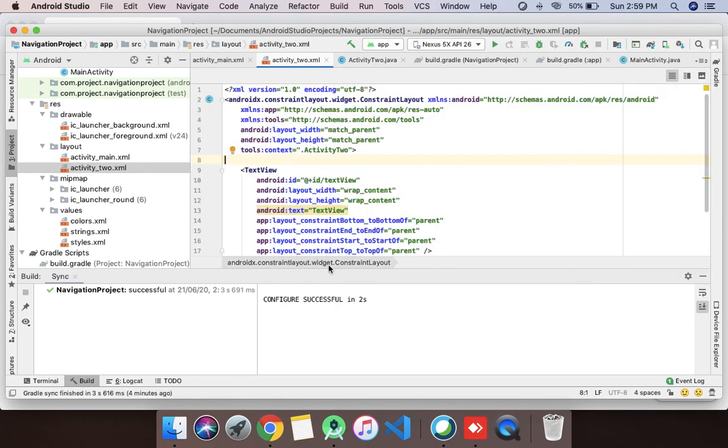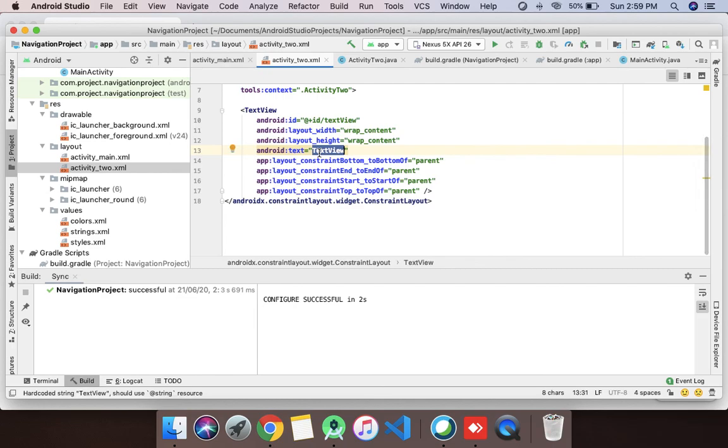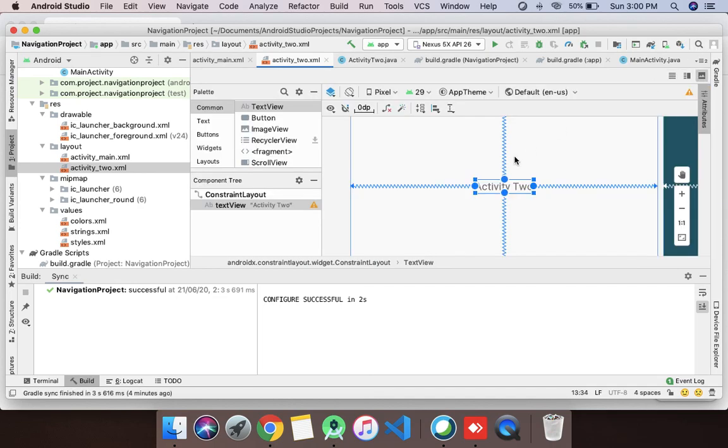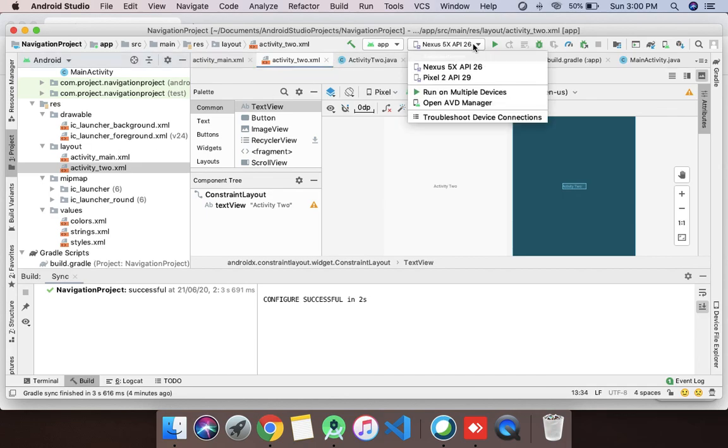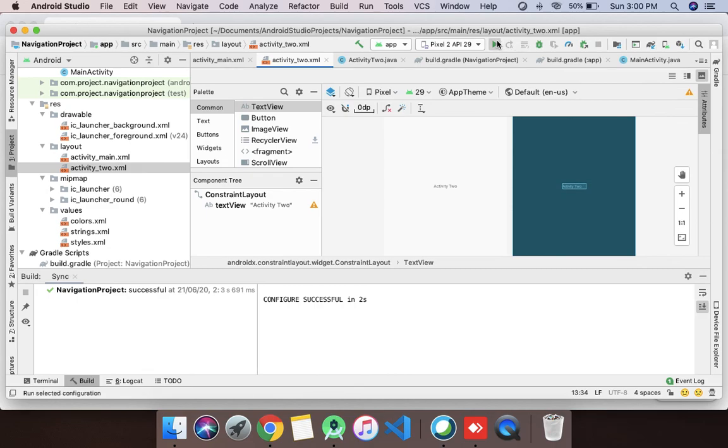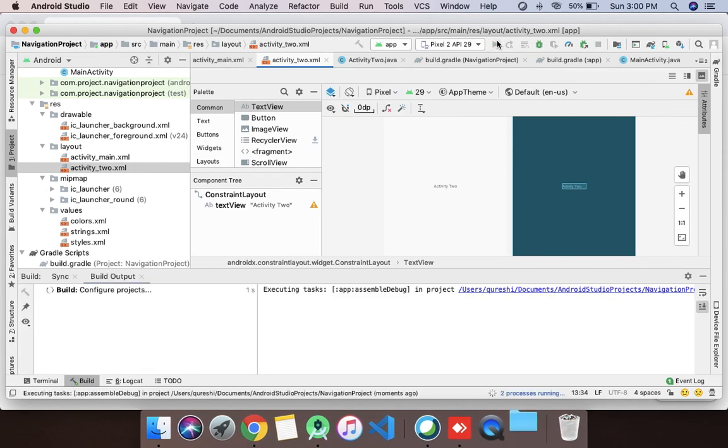Let's go to the code part. We'll just rename the text view with activity 2. So we will be able to identify that this activity is being called. Let's go to the graphical view. Yeah, you can see that activity 2 is here. Now we will run our application. To run our application, we have to select the emulator. We'll just select Pixel 2 and we will run the Pixel 2.